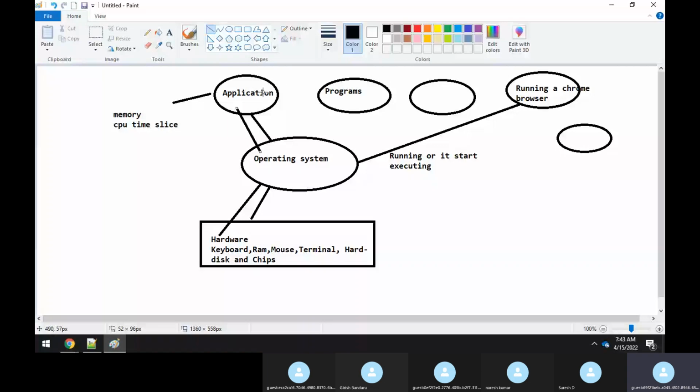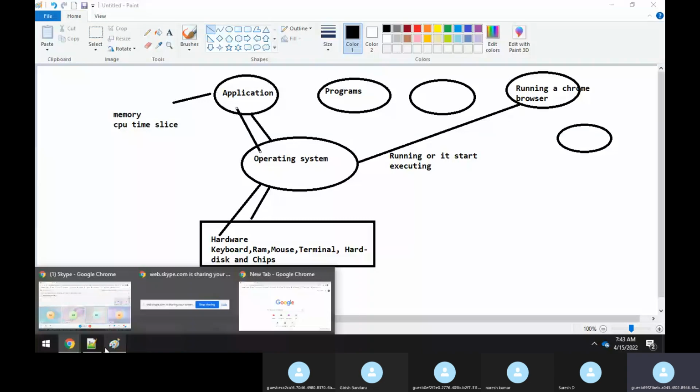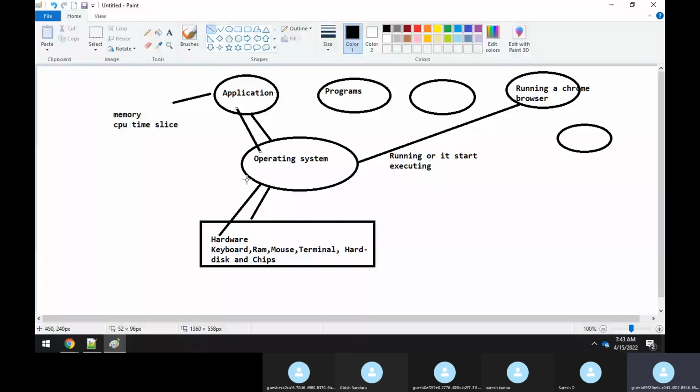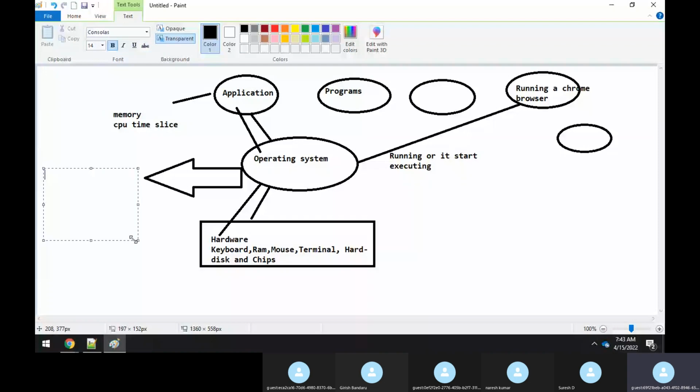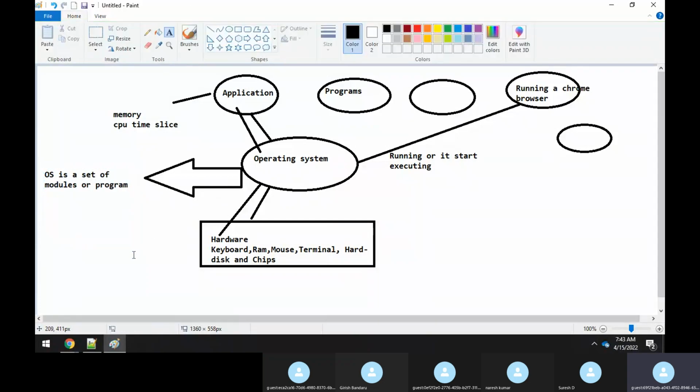So the operating system is nothing but a system software, that's what we have written. It's a set of programs or modules. What is an operating system? It's a set of programs, or a set of modules actually. So OS is nothing but a set of modules or programs. It means that the entire operating system is written in some code.